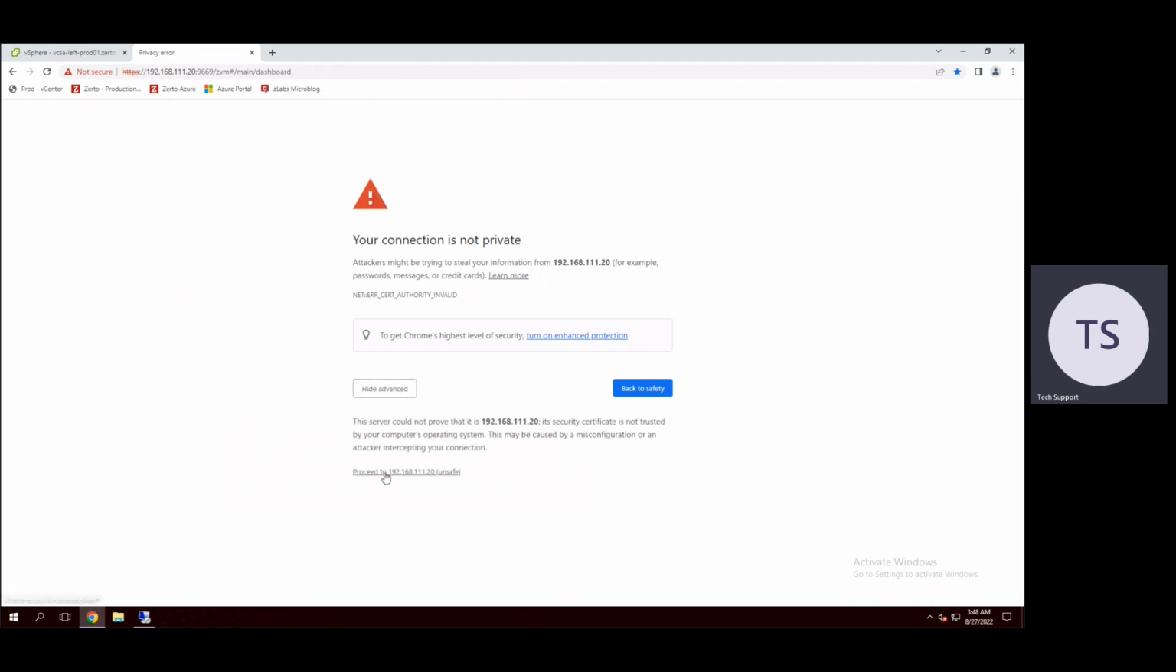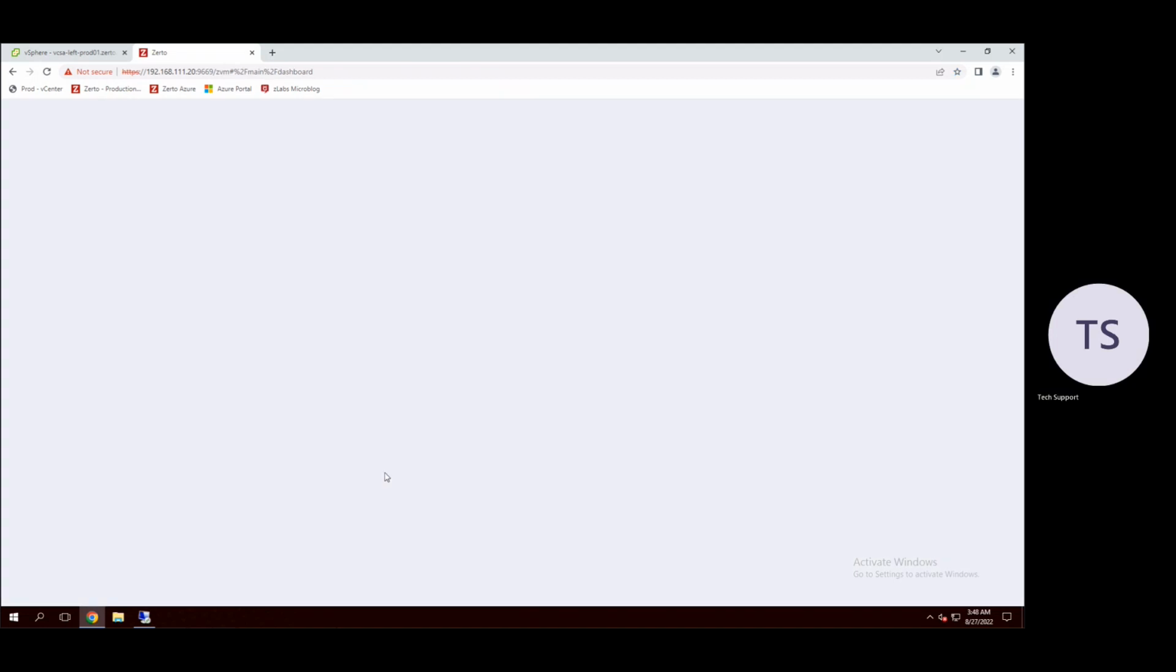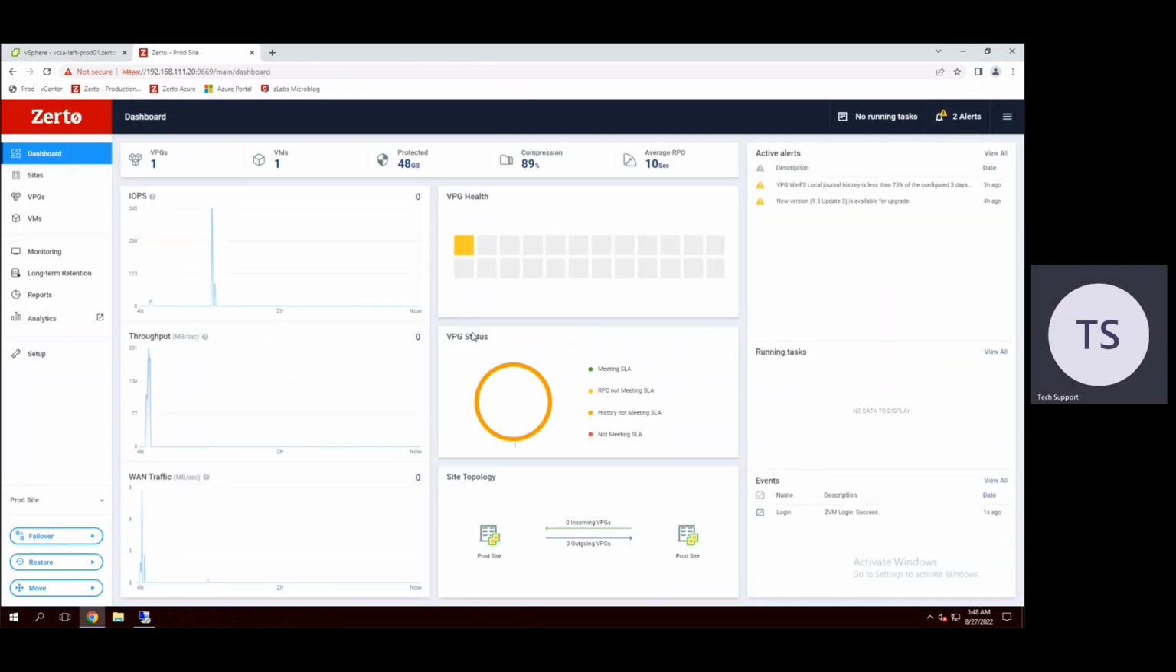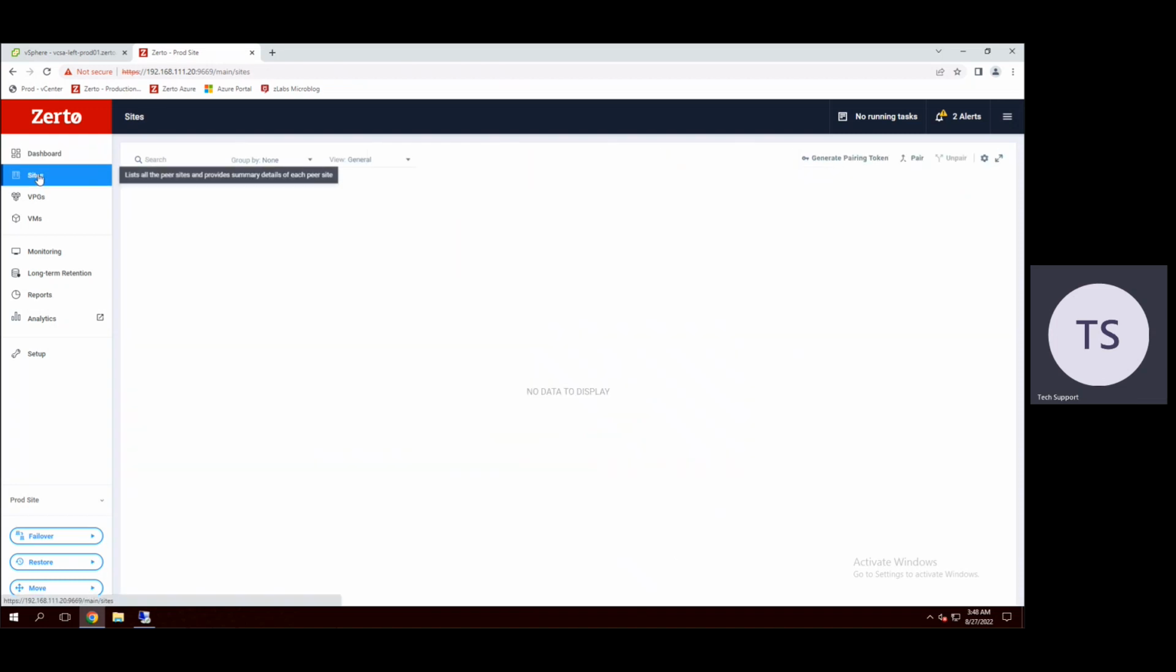So let's quickly connect to the virtual manager. This is an on-premises virtual manager. So login credentials are the same as our administrator. Okay. Once we connect to the Zerto virtual manager, here is the dashboard. See, the dashboard currently is showing us no VPG, no virtual protection groups. And if you see the select the sites, currently there is no data to display. That means there is no pairing with the other site.